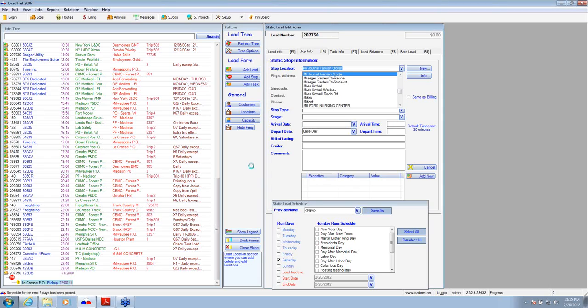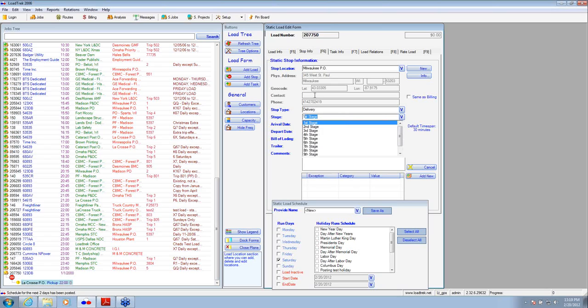So this person's going to go from the La Crosse post office, and maybe they're going to go back to Milwaukee. I know we have it in there, so let's go ahead and add that one. And this stop type is going to be a delivery, and it'll be stage 1. It's going to be the same driver, so that's where both the pickup and the delivery will be stage 1.